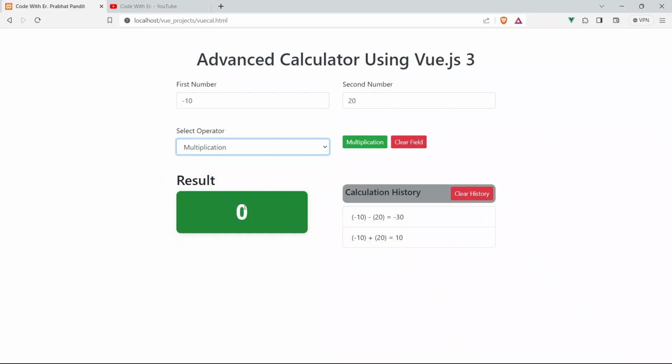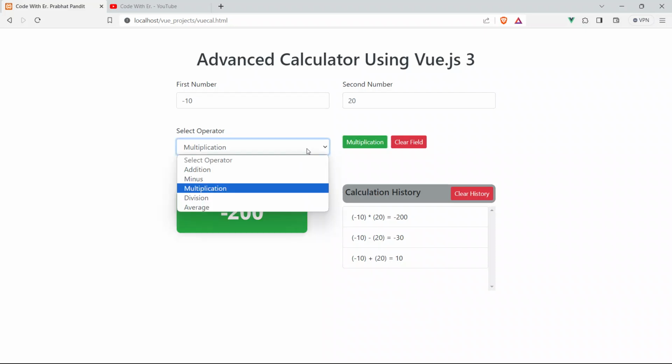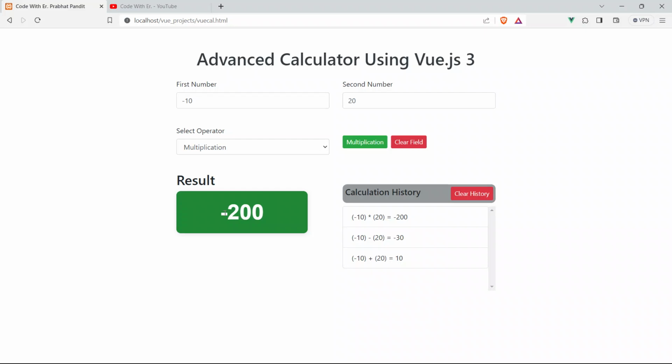Now I am going to perform the multiplication on the first number -10 and the second number 20. Just click the button multiplication. See, boom guys, you can see here -10 multiplied by 20 equals -200. In the calculation history also, -10 into 20 equals -200. Now just change the operator from here. As of now, you can see the result is -200.